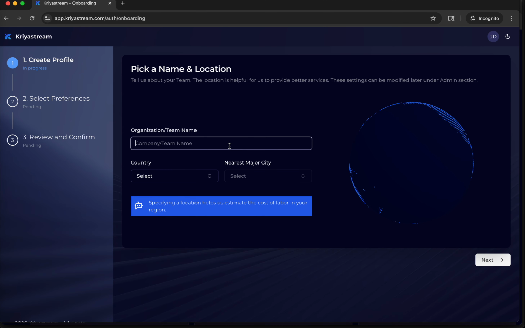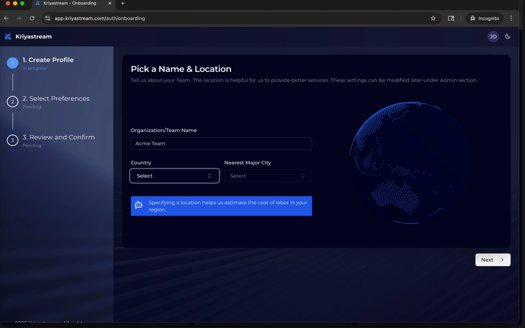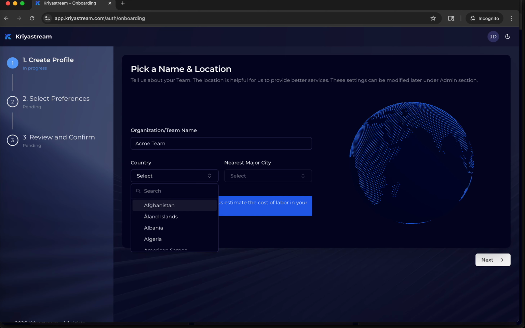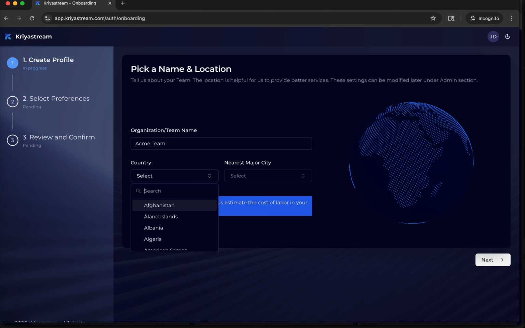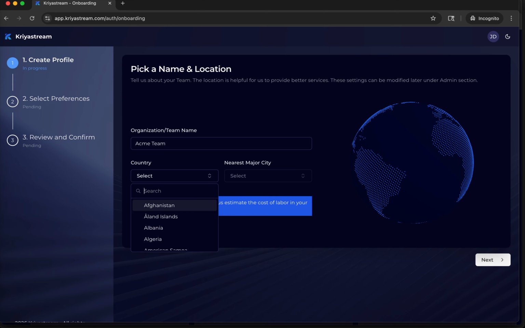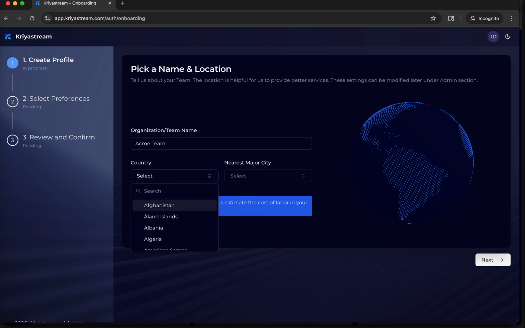The first step is for me to just give my team name. I'm just going to call it an Acme team. Now this is interesting because it asks you for a location. The location is really needed to set up your team's capabilities and your rate cards. So for calculating the cost of labor, we want to be able to give you a list of rates and rate cards for your team members depending on their geography and where they work.